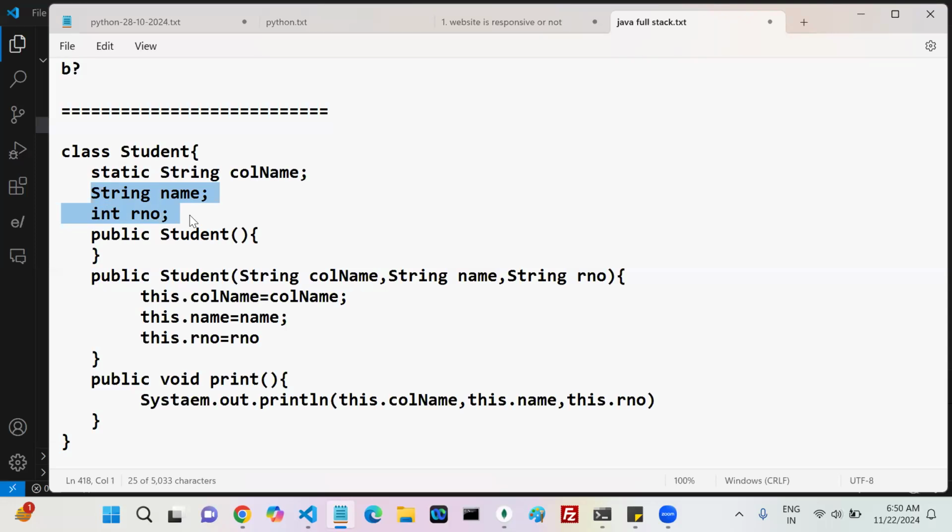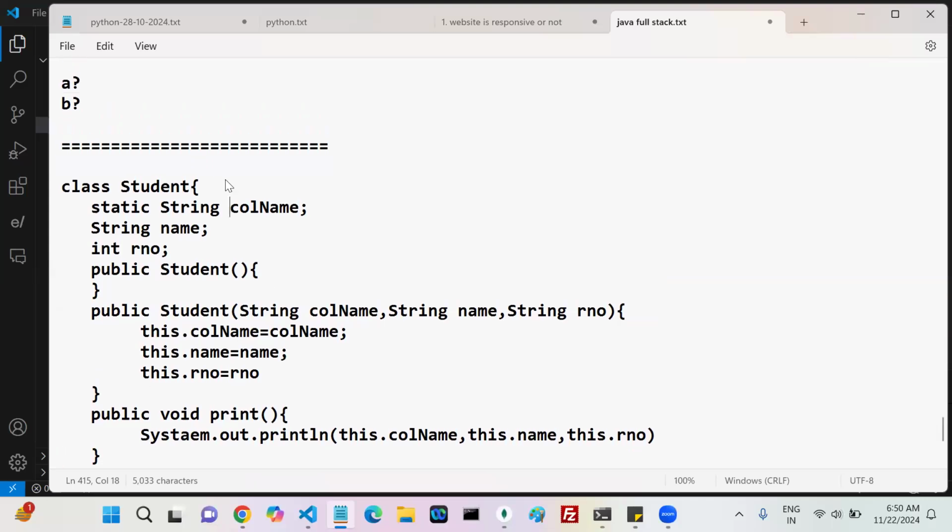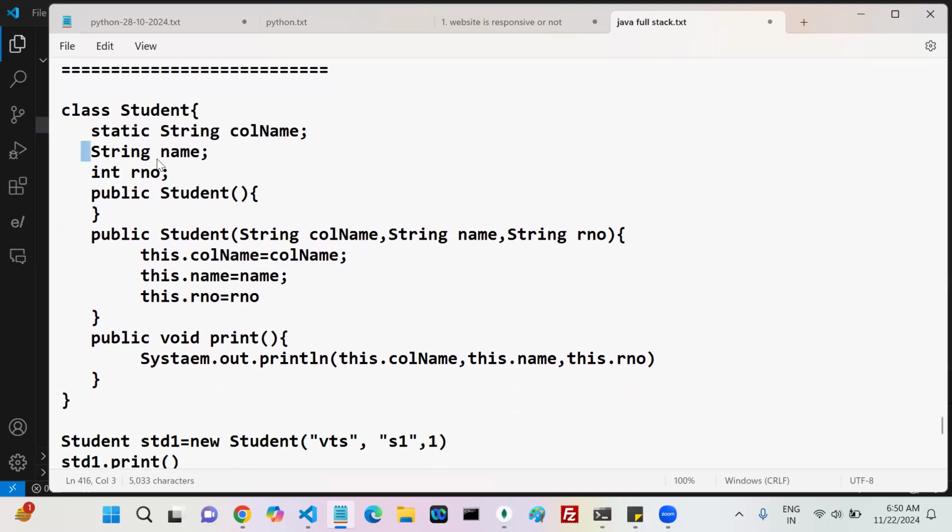Now in this particular example, you can see three types of variables. See the first one, instance variable. Which ones can we say are instance variables? Name and roll number, or not? Static variable: the variable which is assigned with the static keyword, that particular variable we can say is what?